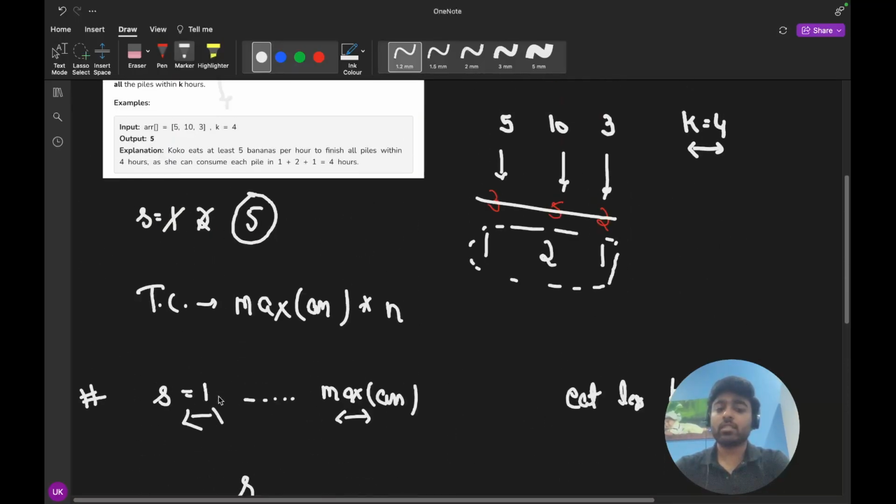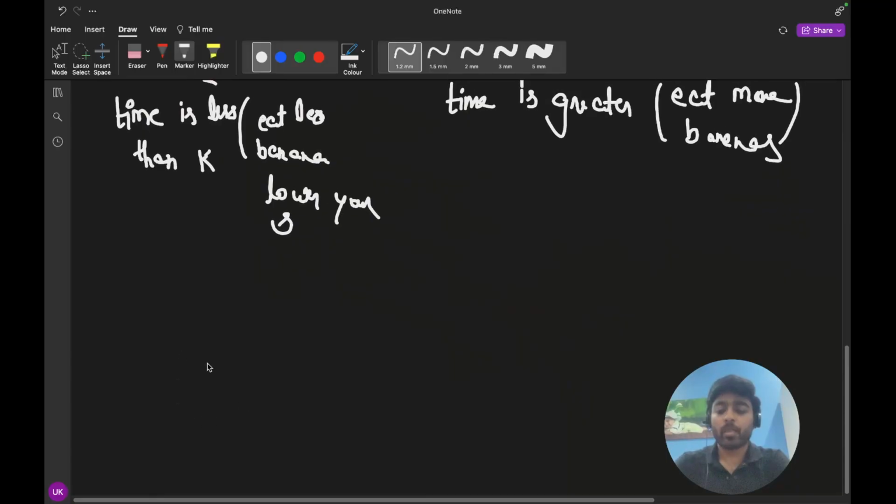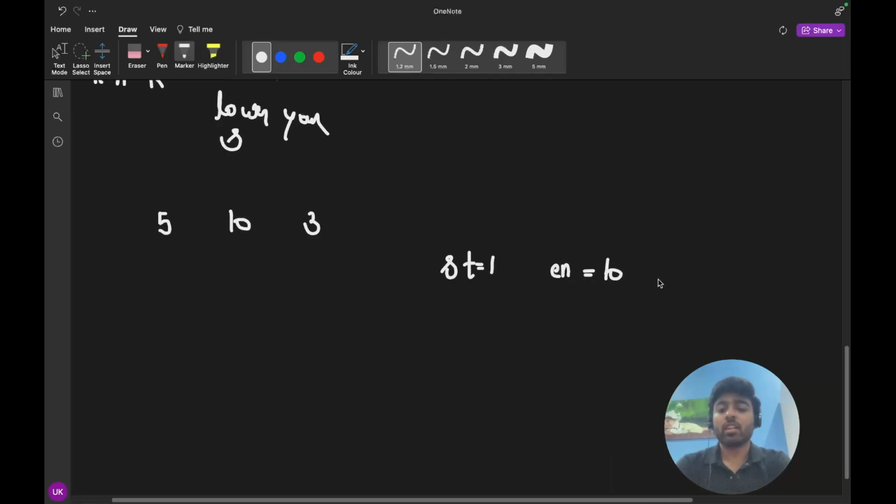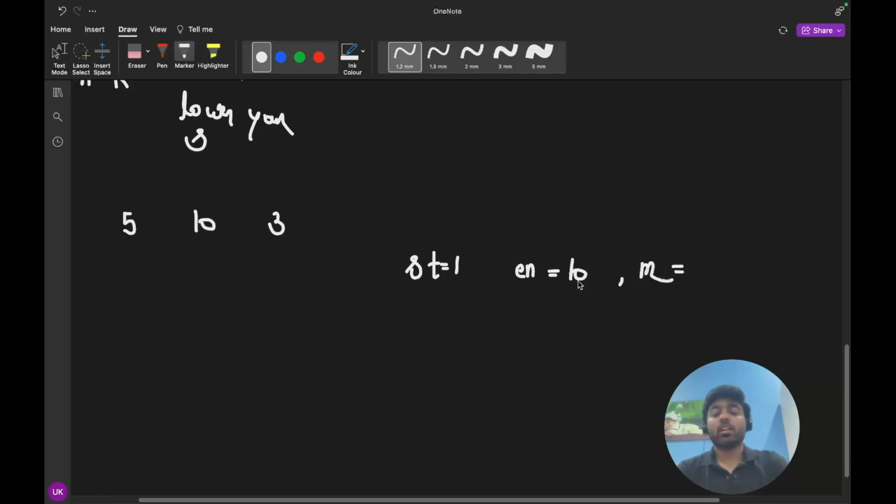Okay, so let's see this with the help of an example. So we have 5, we have 10, we have 3. So we are sure that our starting value is 1, our ending value is 10. Correct? I will find out my mid value. So 10 minus 1 is 9, by 2 is 4, so it will be 4 plus 1, 5. So my mid value will come 5.